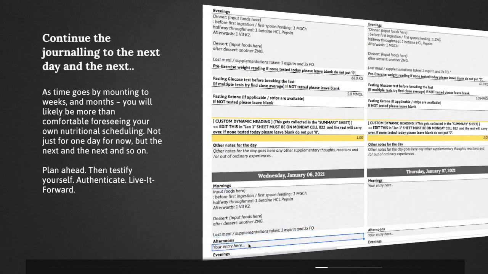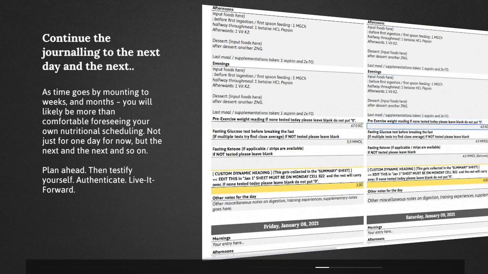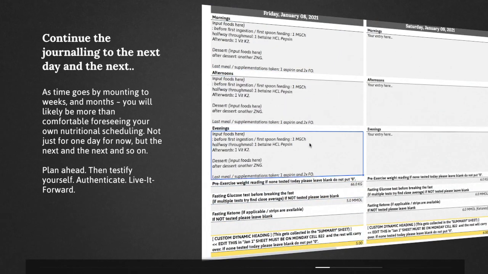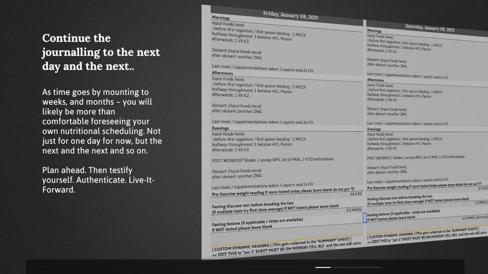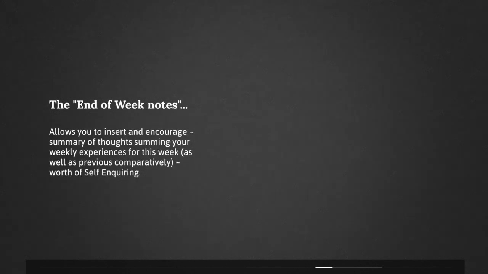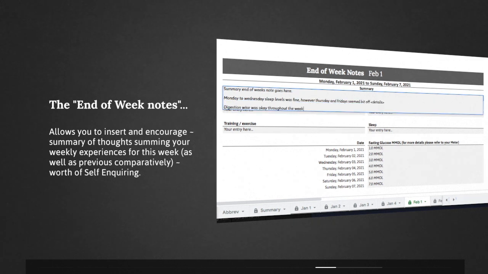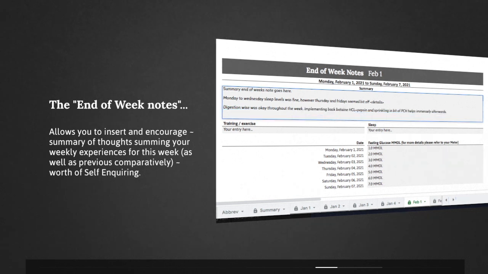We shall repeat this daily journaling until we have reached the end of the week, which according to this sheet, as an example, is January the 10th, 2021. So, moving downwards, we have the end of week notes. All this is pretty much a summary of inputs that collates and summarizes our thoughts of our nutritional journaling for the given week.